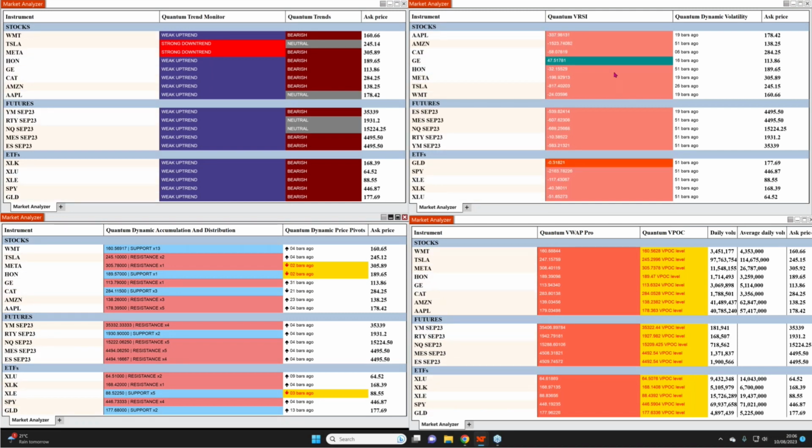The VRSI, I use that with the volatility as well because I like to see the volatility as it's triggered. Down at the bottom here, again, these two, pivots and accumulation distribution, are two very complementary indicators. And finally, we have the VWAP and the VPOC together on the last workspace.